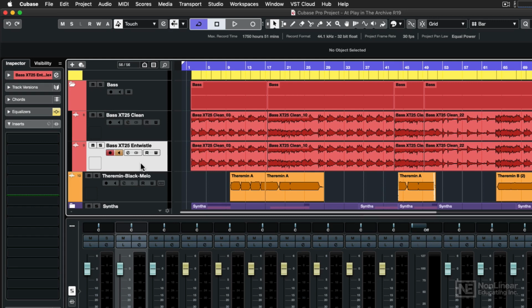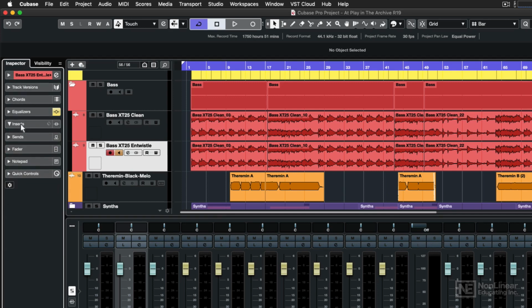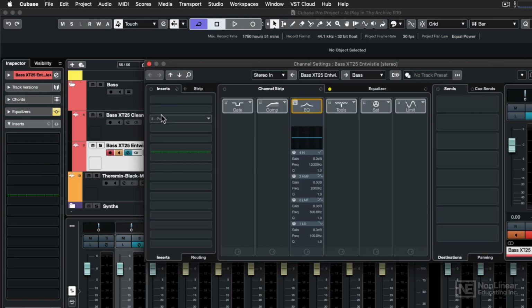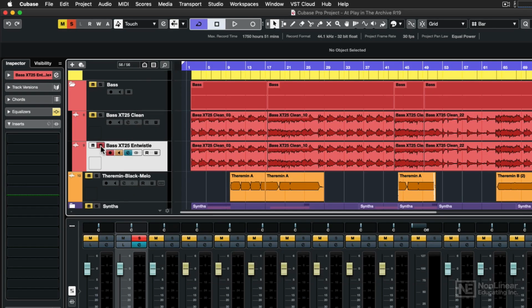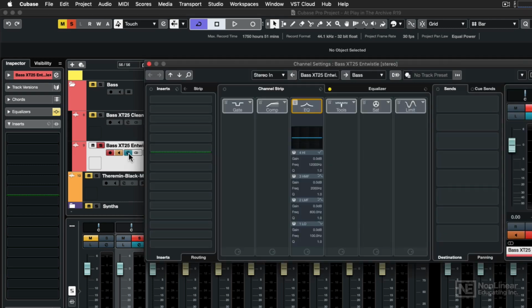The answer is that level effects go in the insert slots, either here in the inspector, on the inserts tab right here, or if you're in the channel settings window, they will go in the insert slots here. They're both the same representation of the same insert slots. There's just a couple of different ways to get to them. And what I want to do is just solo that track, so I'll click the S on the track itself. That way, we're just going to hear the bass track itself.